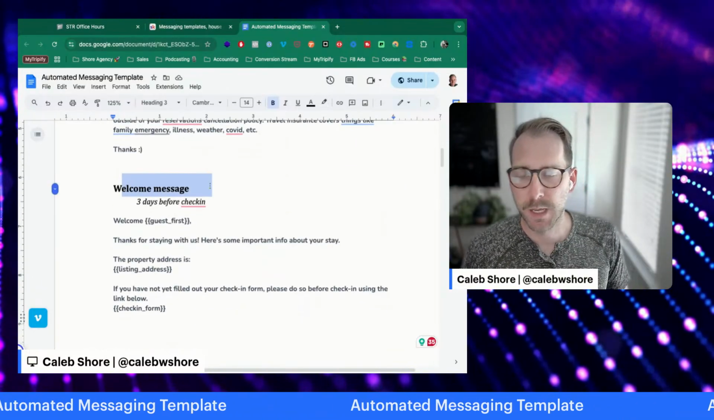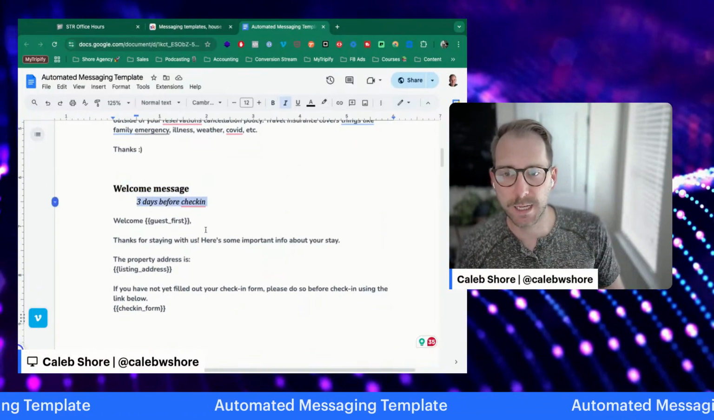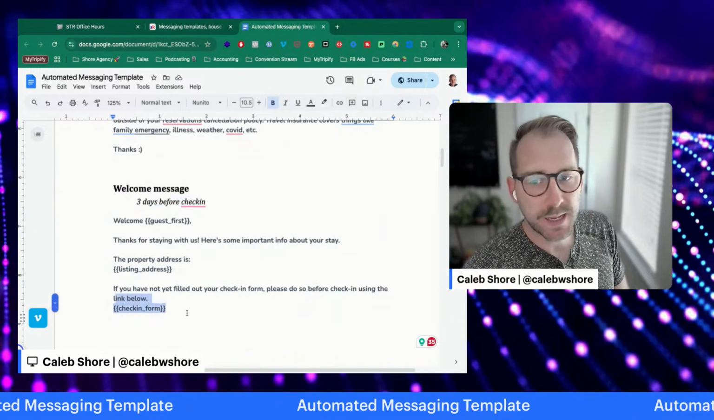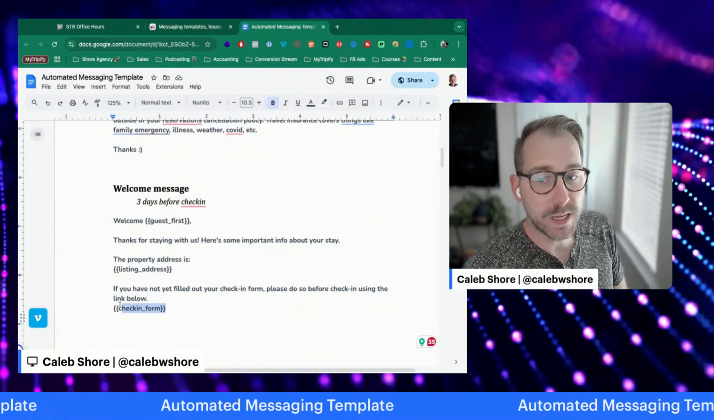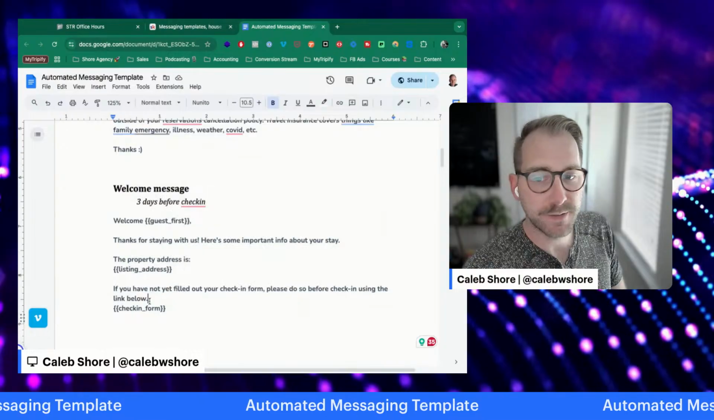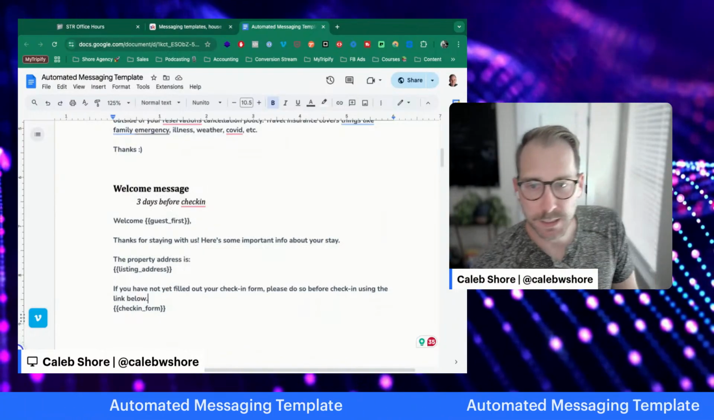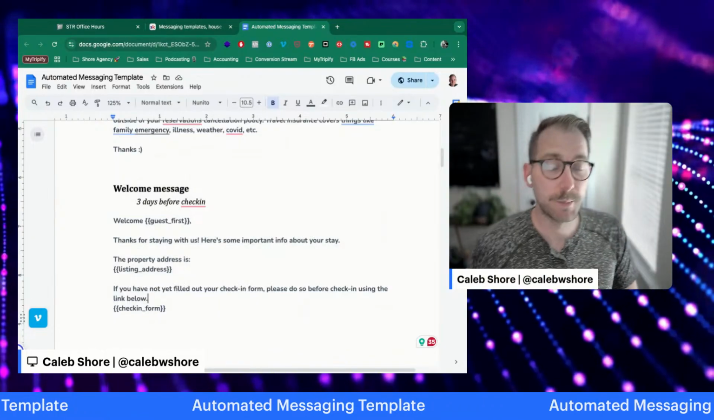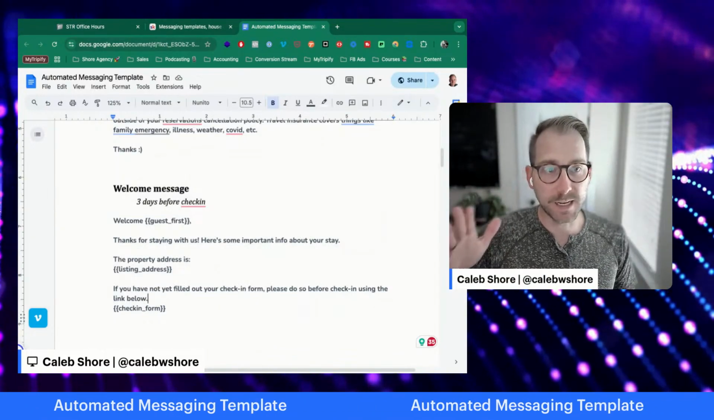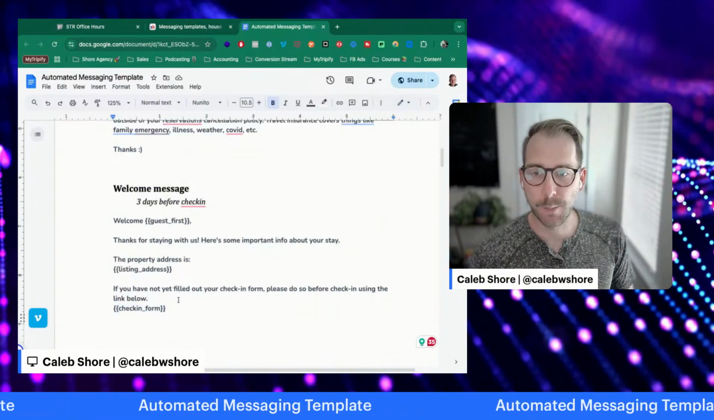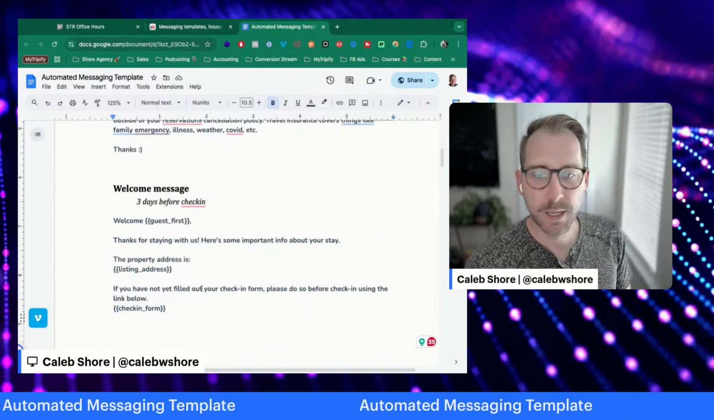Welcome message. This is pretty straightforward. We send it 3 days before check-in. This is when they get the address. And then same thing, if they haven't filled out their check-in form, we need that before check-in. That is a big, big red flag. If somebody is not filling that out, it's typically not that they're not reading the messages, it's more like they're actively not submitting their ID for whatever reason. So we require that on all of them before anybody checks into our properties.